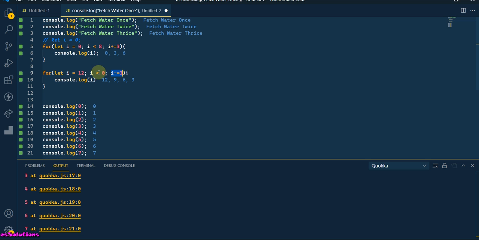0 is greater than 0, no. But if I were to change it to greater than or equal to, you see, it includes 0, because 0 equals 0, true. But it will not go beyond 0.